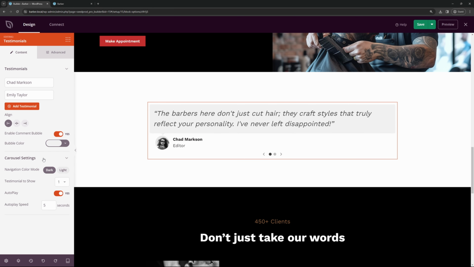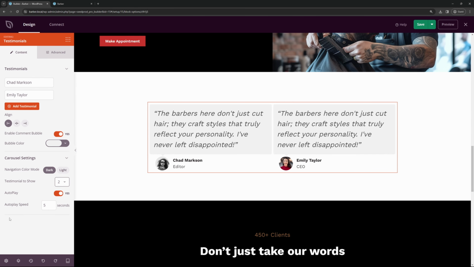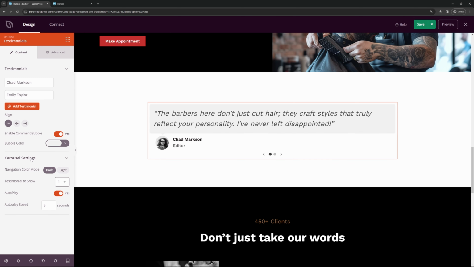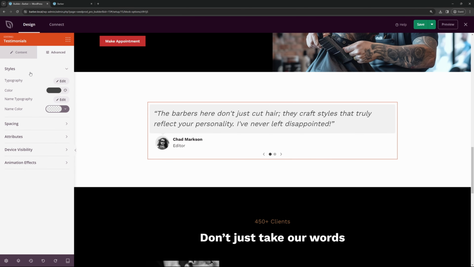You also have carousel settings here. So if you want to have it autoplay, and how long it'll skim between each one. We also have the navigation, so on light or dark. So this is a light background, so we'll select the dark. And how many testimonials it shows. So you can actually show 2 here side by side and have them scroll through multiple or just by one. Again, don't forget about the advanced options for, of course, all the styles, typography, whatever you wish to customize.